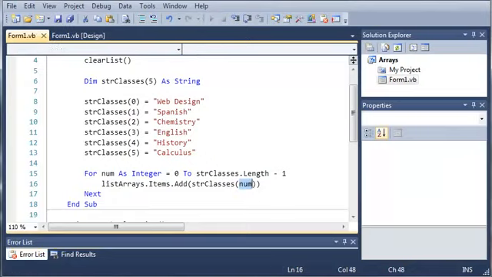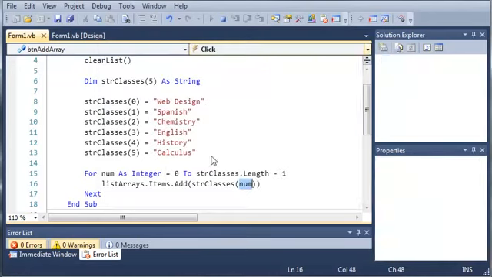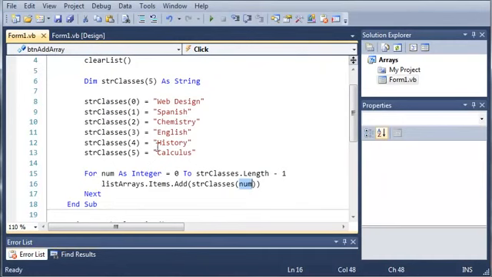If we run this program, you can see here's our form and here's our list, and now if we click Add Array Elements, you can see that it adds web design, Spanish, chemistry, English, history, and calculus. Now if we were to take out one of these lines right here and run it, we would get an error because you cannot reference a null value. So if you're going to practice and make some arrays, make sure you populate the whole array before you try to print it out in a list box, or else you're going to get an error.